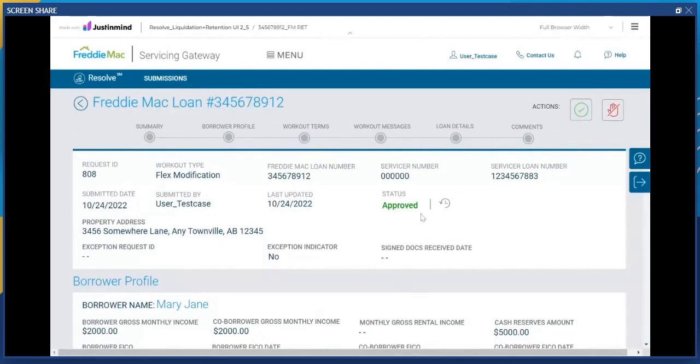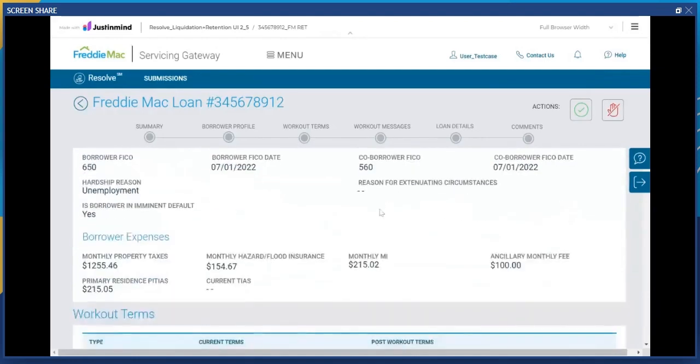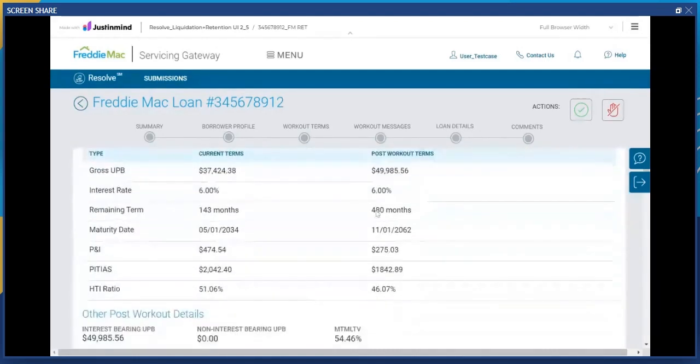So what's happened is loan number 12 has successfully completed a trial period plan. The servicer submitted the workout approval because following a successful trial period plan, that would be the next submission. So remember, this is coming in the first quarter of 2023. So let's assume the workout approval is approved. Let's scroll down. Here's our current and post-workout terms.